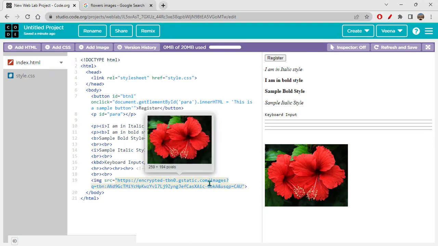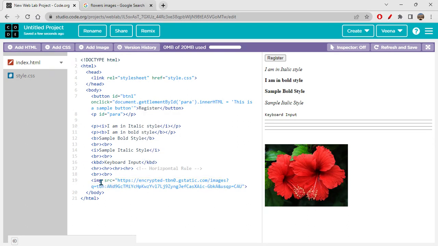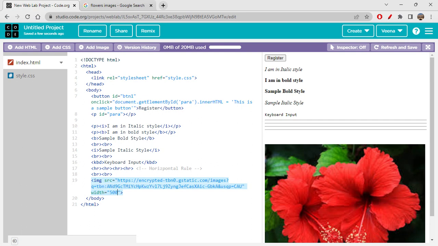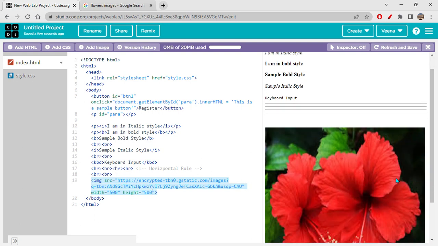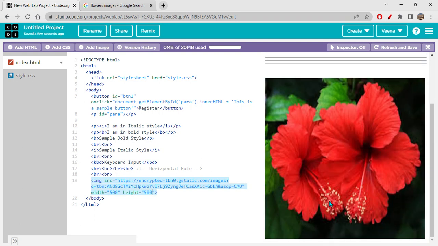Okay, so the image tag is this much, right? You just write img and src, source. You provide the source link, and that's it. You can see this image here. If you want to set the size of your image, you absolutely can do that using width and height attributes. So let me just give 500 as the width and height 500 again. So yeah, this is how it is.